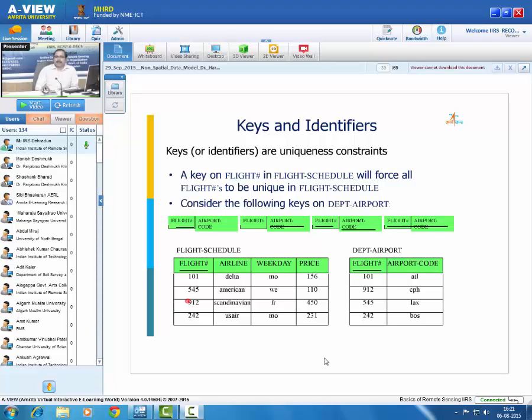And consider the following key on the departure airport. The same key in departure airport you can see here. So this same flight, where it has the unique entry here, can depart from multiple airports also. So this entry can be made here as multiple entries, that is possible.